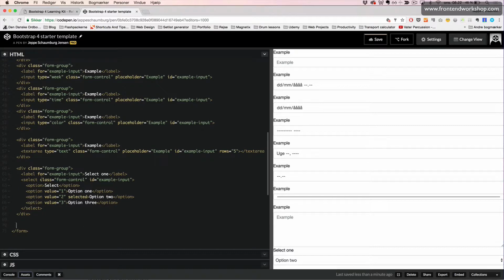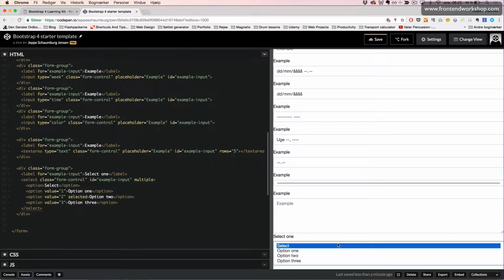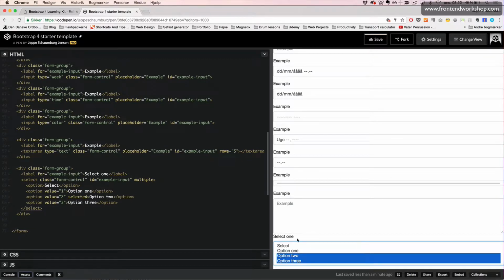We can also make this a select multiple control. So we just add the attribute multiple to the select tag. Now it's possible to select several of these by holding down the command key if you're on the Mac. Great. Let's look at the file input.